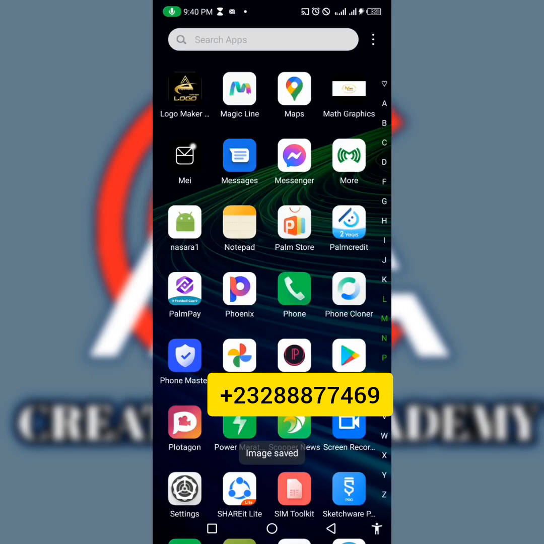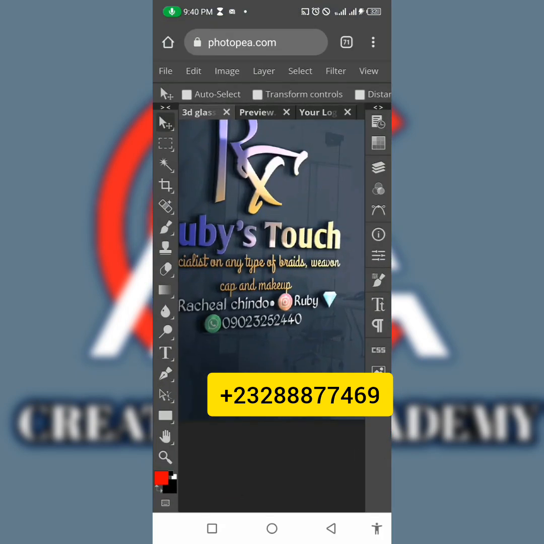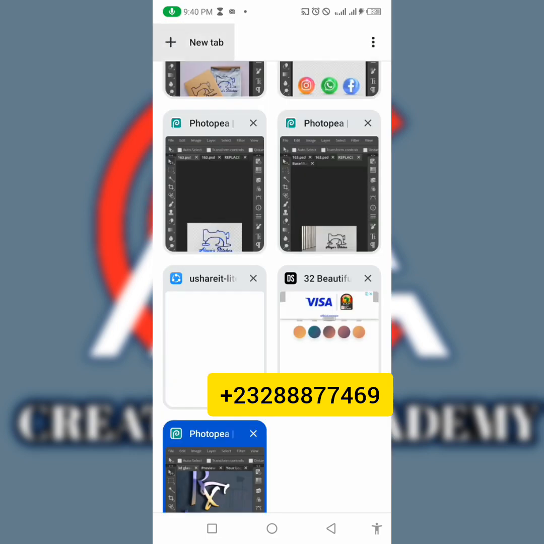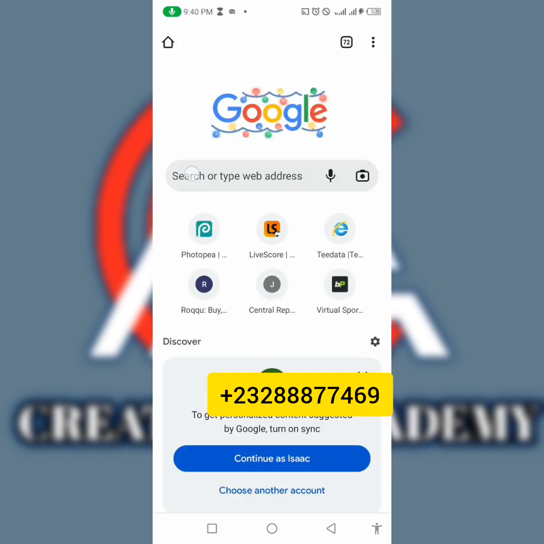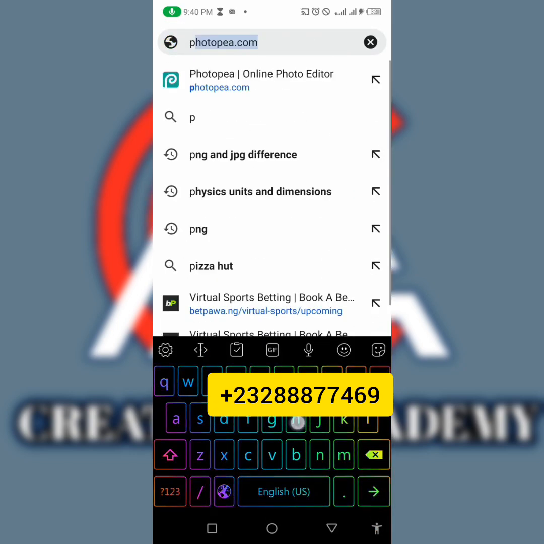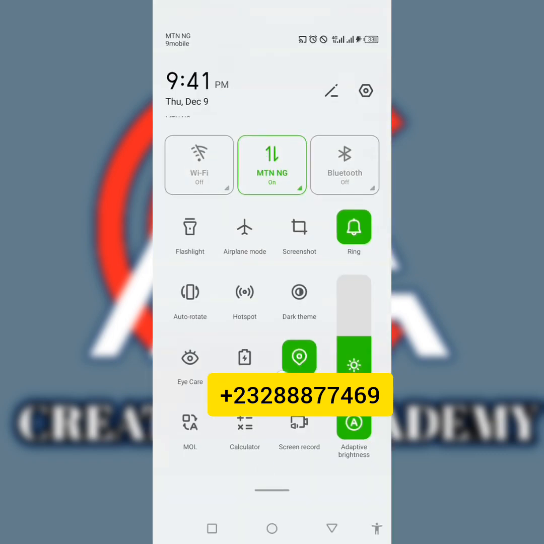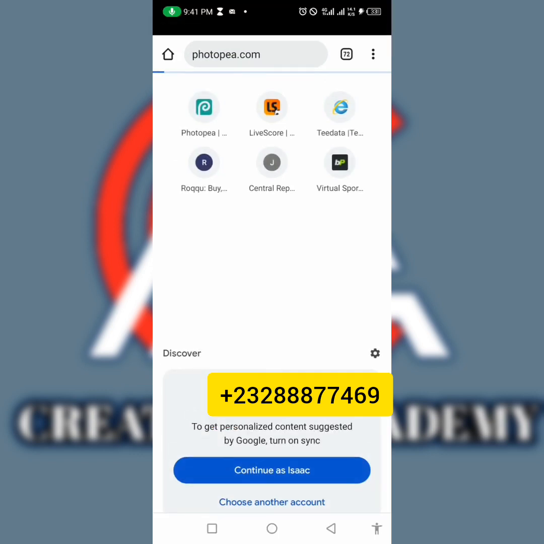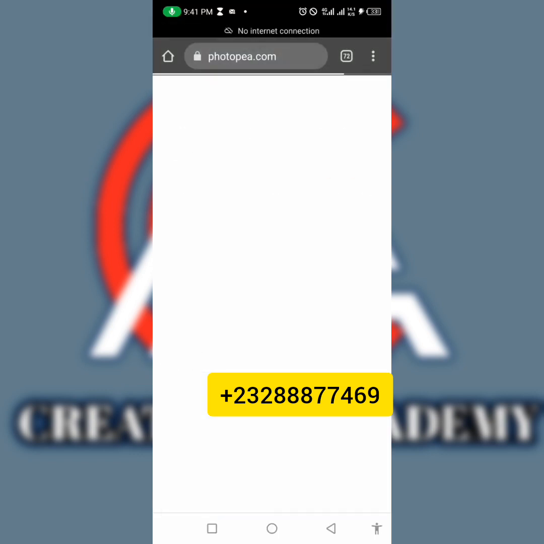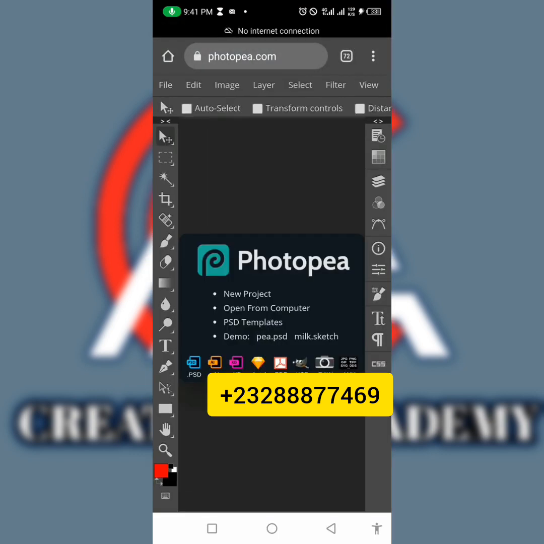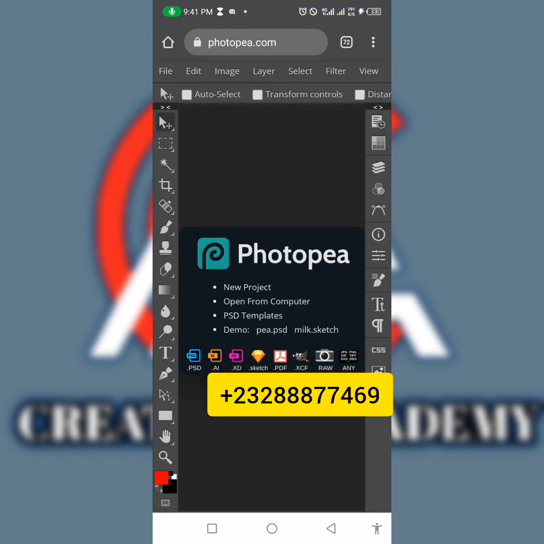Now after doing that, we are going to be creating a mockup using photopea.com. Make sure your data is on. Now this Photopea is an online app, just like the way your Photoshop works. So you can be able to create mockup once you have the mockup file.